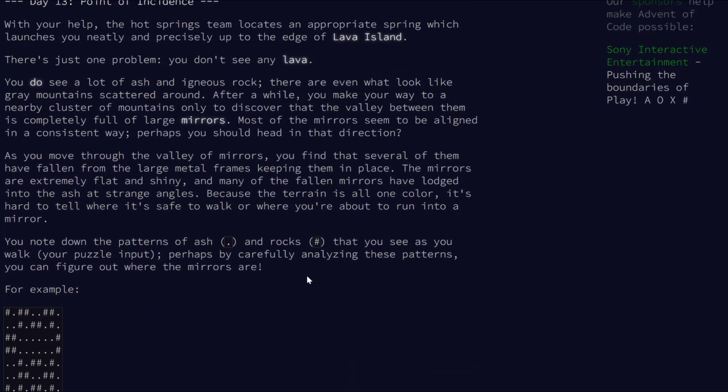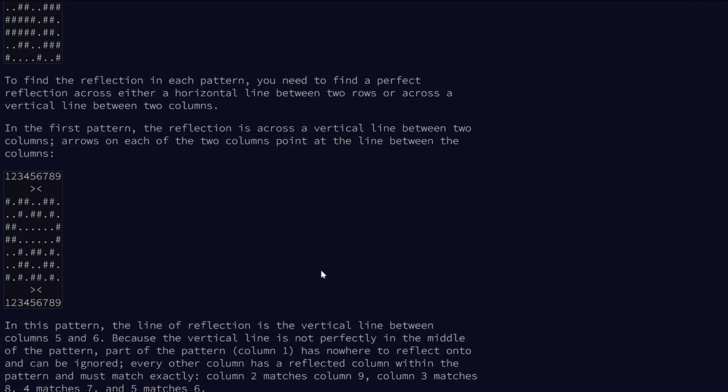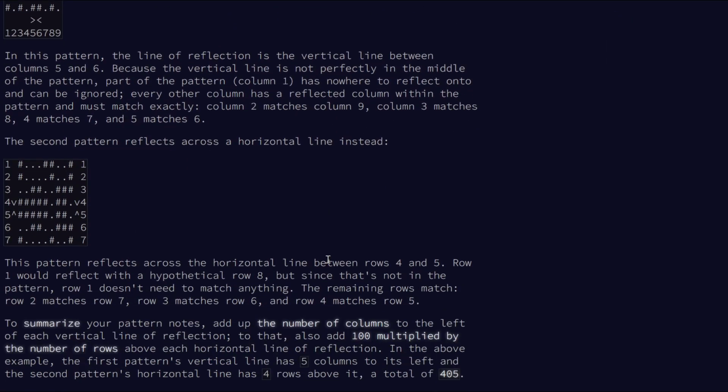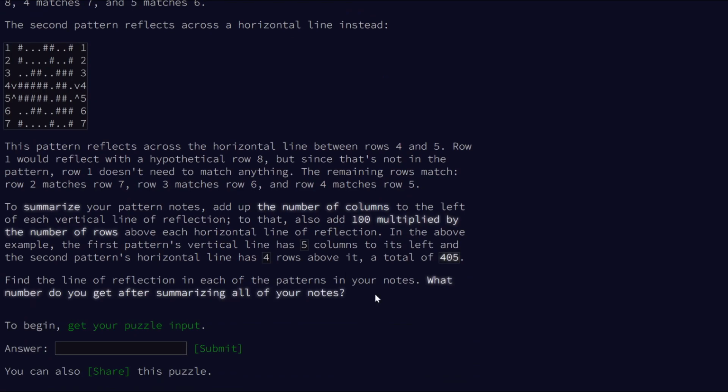implying that you should not take such degenerate rows and columns reflections. Add the number of columns to the left. Yeah, okay.